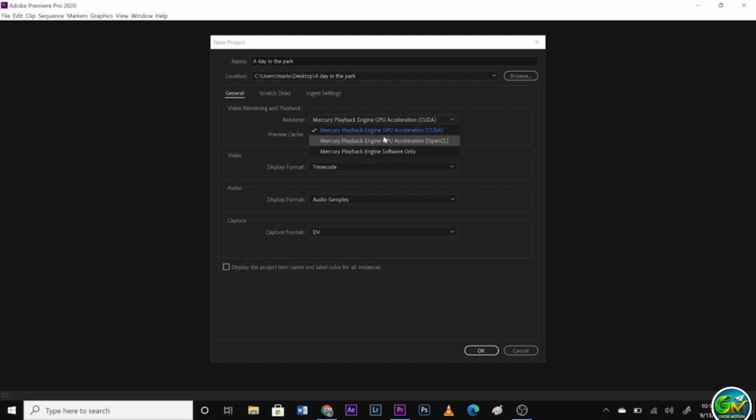So then you can choose here the playback of your files. Where it says Mercury Playback Engine Software Only, I will not choose that because this is going to make Premiere Pro play back your editing. That's going to make Premiere Pro struggle a little bit and you don't want that. You want the software to take care of your editing and that's it. So what I'm going to do is choose, in my case, the first one, which is actually my graphics card. It's a GPU acceleration, it says CUDA, that's my graphics card. So this is the one I want to choose.